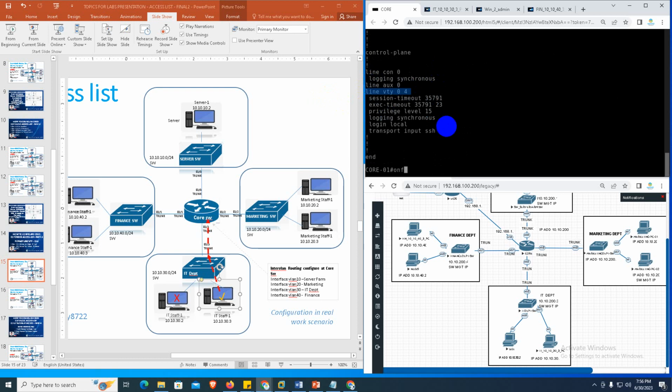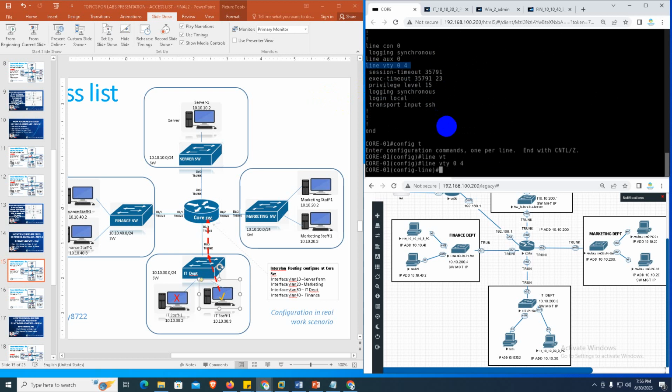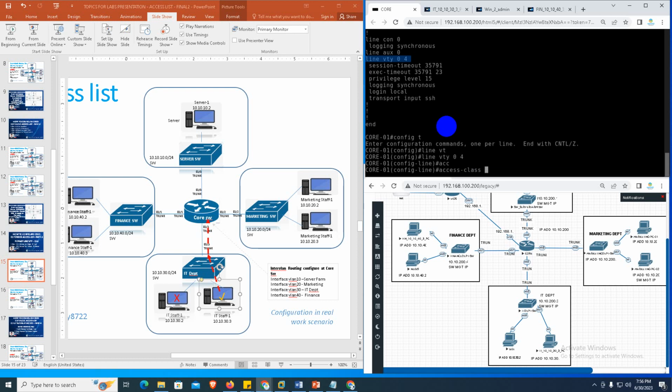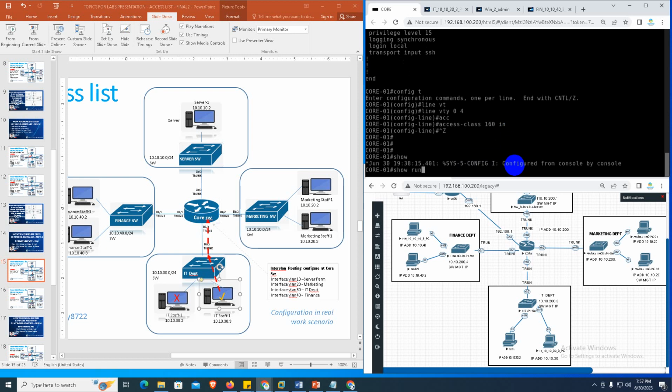So config t, line VTY 0/4, then access-class 160, and then I will choose incoming. Okay, and then let's see, show run.